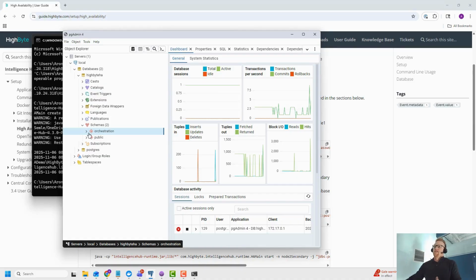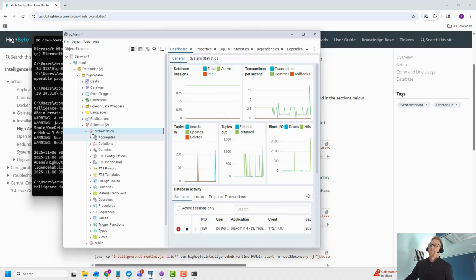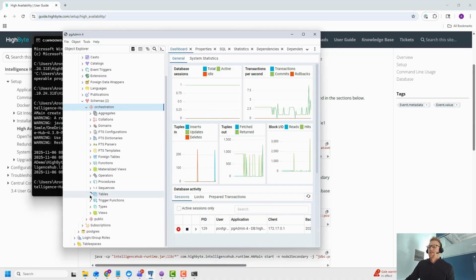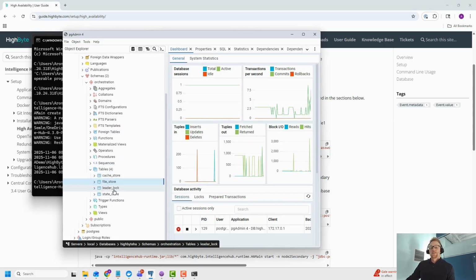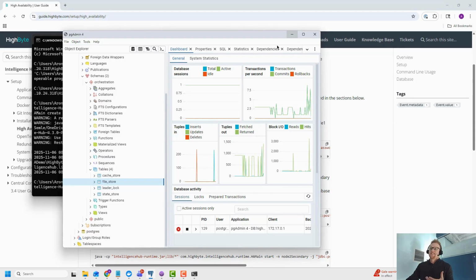So this is a table that we created, and you don't really need to go in here and know what's in here, but if you're curious, there's a cache store, file store, leader lock. So this is where we're tracking who's the primary hub and what configuration they have. The command I just ran sets that up.